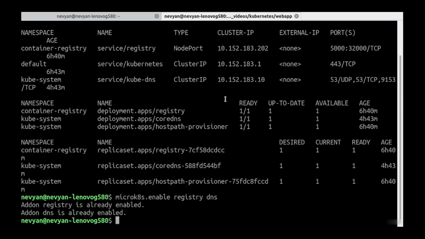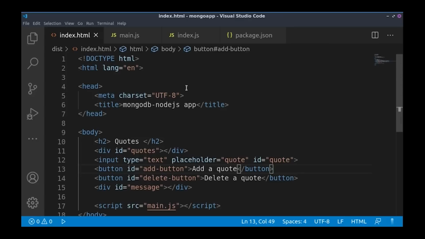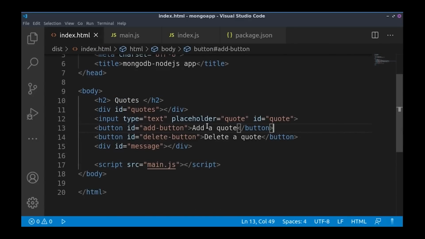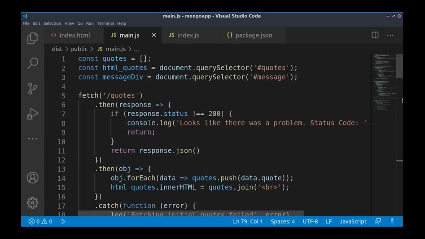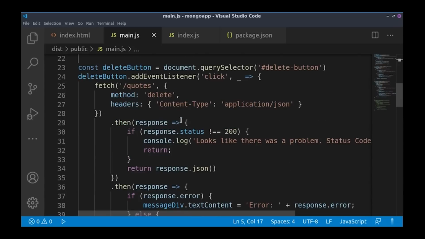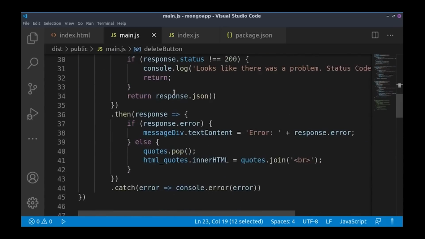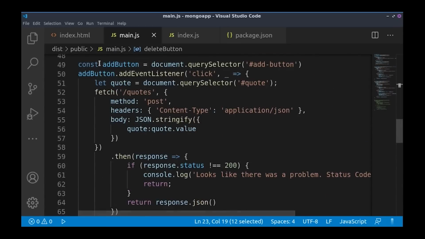Let's take a look at the source code of the applications that we will be putting in containers. So basically we have one index.html file where we have a simple button for adding and deleting a quote, which requires the following main.js file. The functionality of this file is that in the beginning it fetches what we have inside of the API URL quotes, and also it responds to the click of the delete button and the click of the add button.